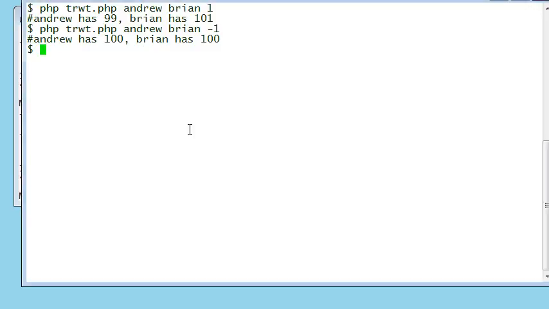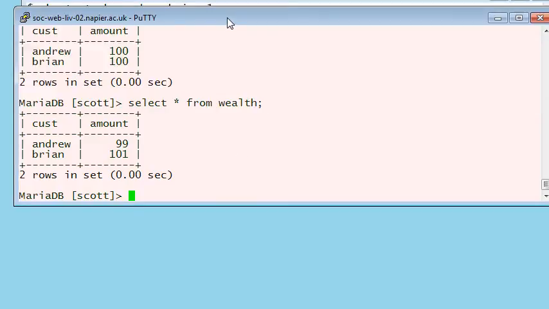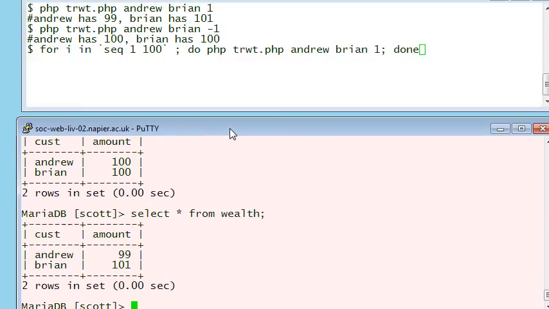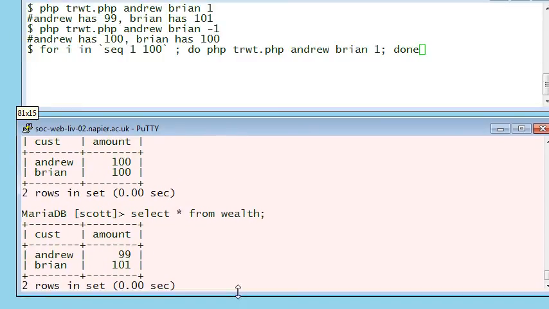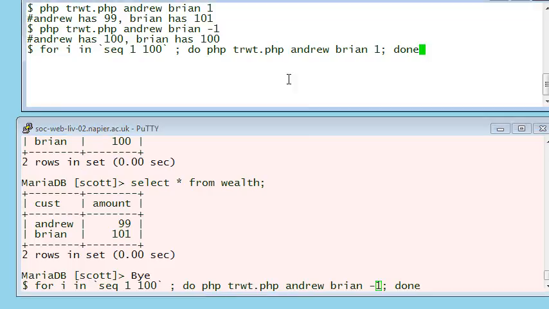This is a bash loop, and in the top window, we're going to transfer money one way. In the bottom window, we'll transfer money the other way. Let's just put that in. In the top window, we're transferring £1 from Andrew to Brian 100 times. In the bottom window, let's transfer minus £1, so minus 1 going from Andrew to Brian. If this succeeds, we should have £100 going in, £100 going out. We should end up equal at the end. Let's see what happens. So start that one, start this one.